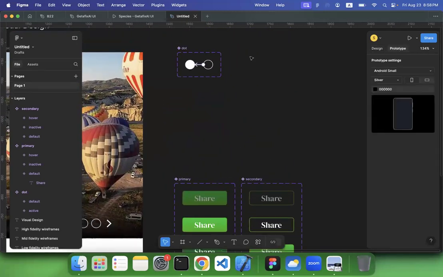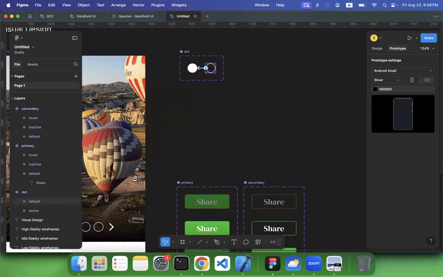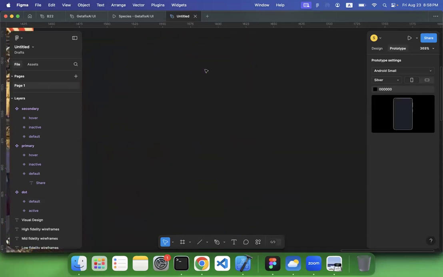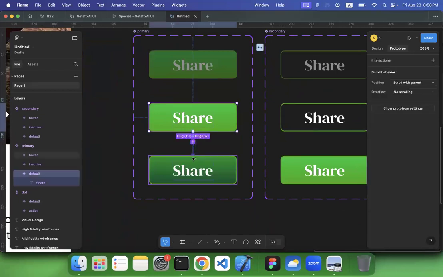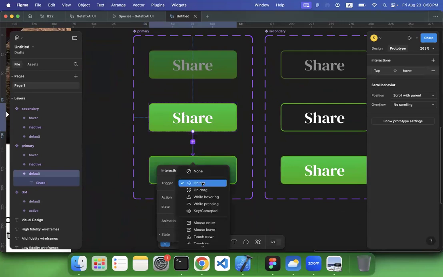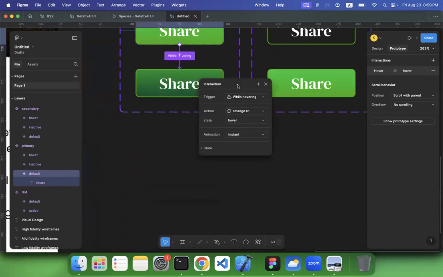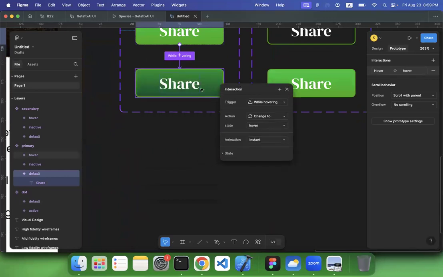So previously we added a transition for this dot icon. Now we have to do the same thing for our buttons as well. So when users hovering over this particular button, while hovering, I want it to change to this particular instance. Change to hover animation instant.